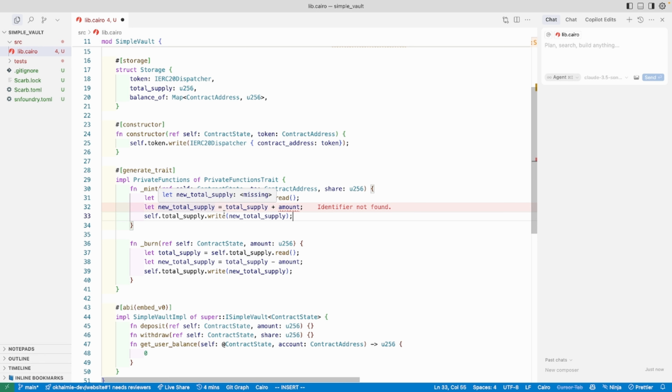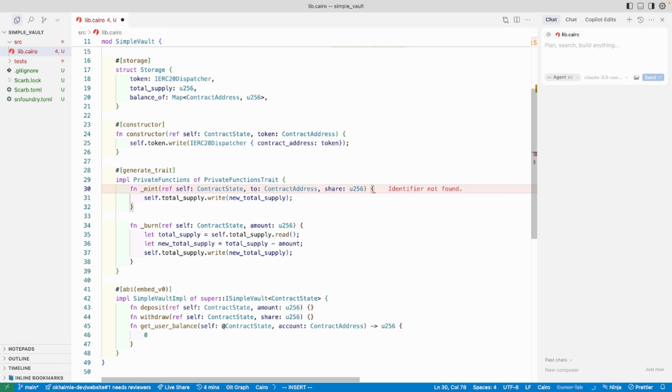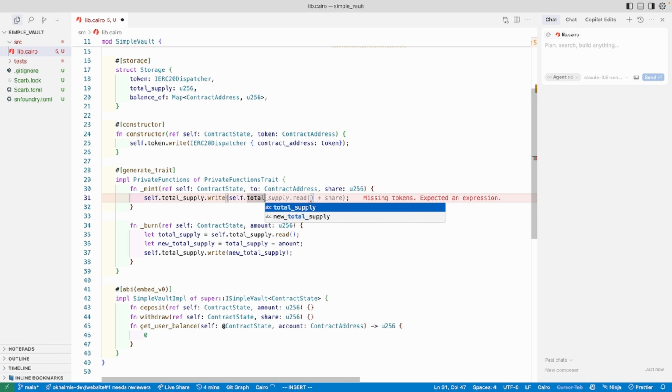And then in this case, we can read. Okay, we're going to be writing to it. Sometimes we don't need to use Copilot because it hallucinates. But in this case, yeah, we can just do this. So we can get self.total_supply.read plus share.